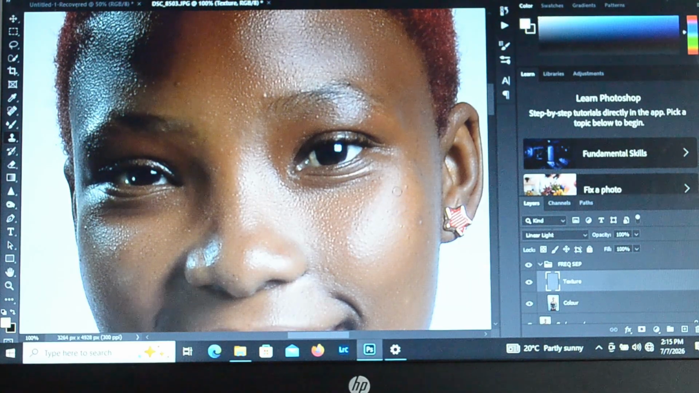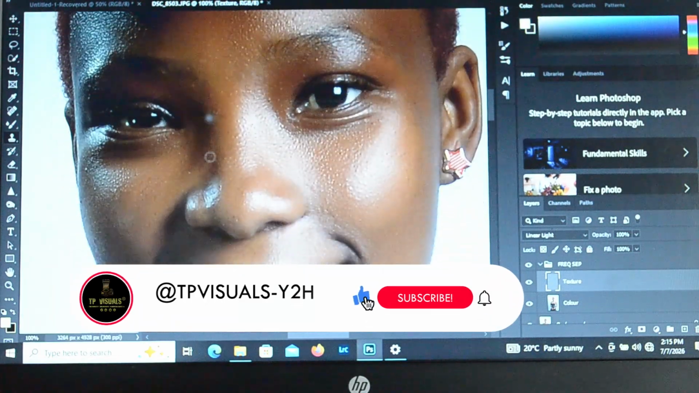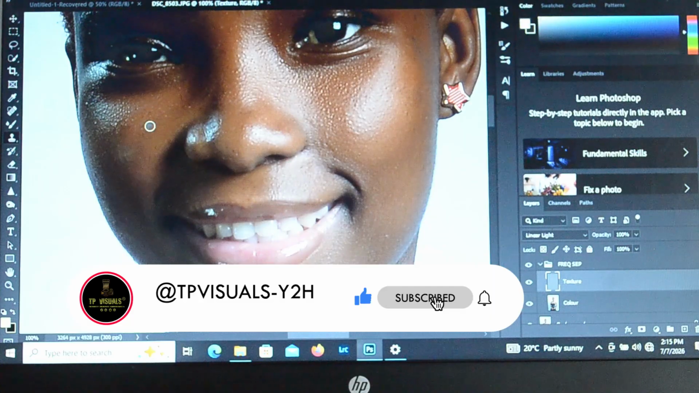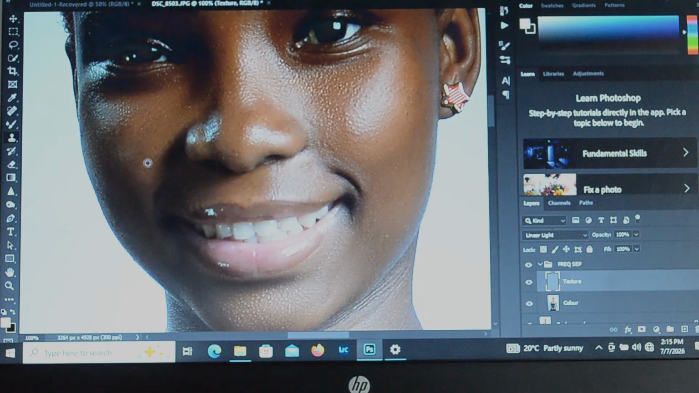Same thing all over, next to the blemish, click. So this is how you remove them. Okay, I don't want to ruin too much by removing too many pimples from her face, but I hope that you get the idea and you can see the technique.